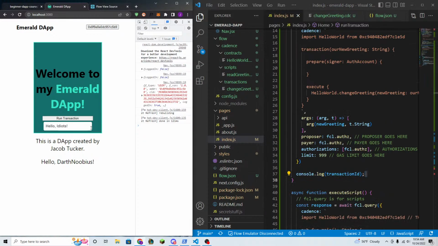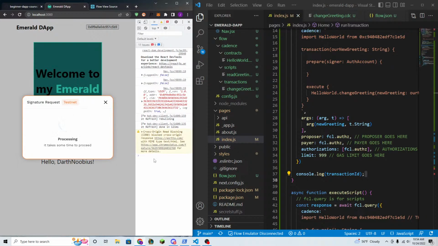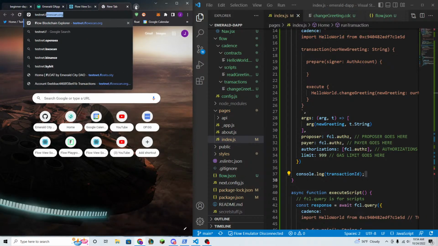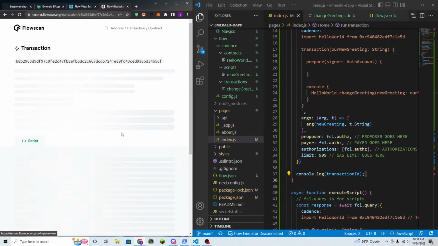So let's log it. We already had hello Cheetah, so let's try hello sweet. If we run the transaction, wait, approve, and look at this side. Okay, here's the transaction ID. So we can actually go to testnet.flowscan.org, paste in our transaction ID, and it's broken.